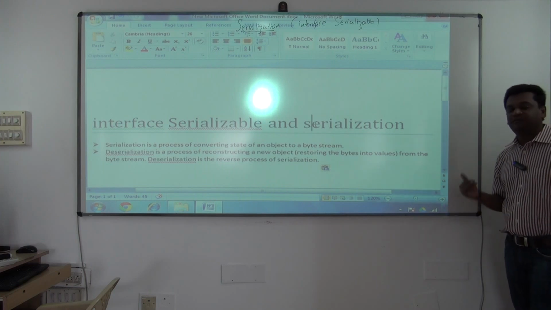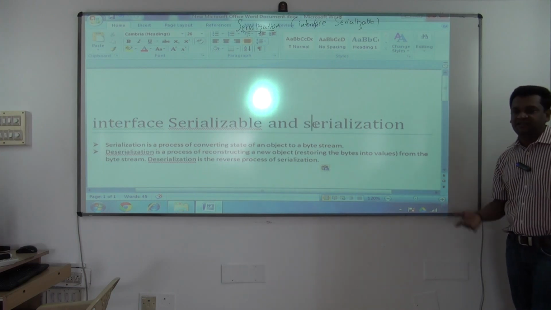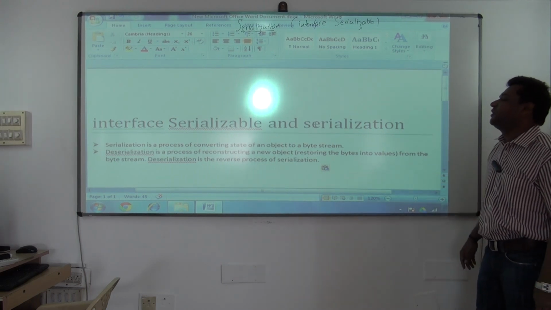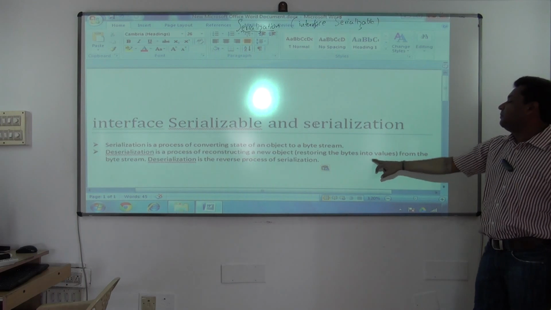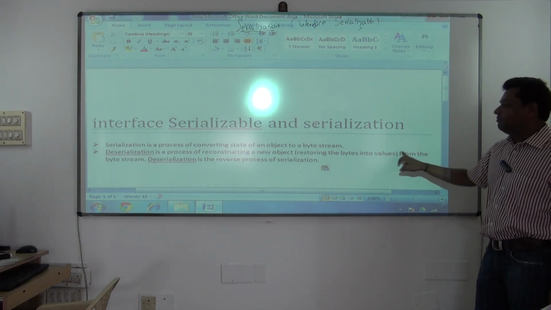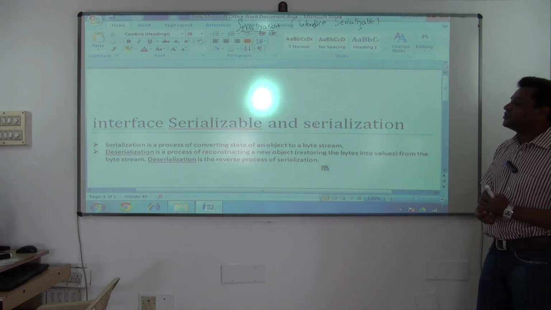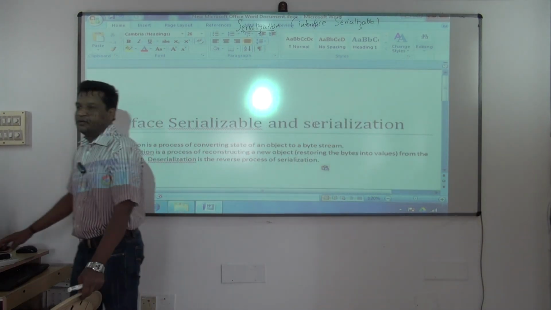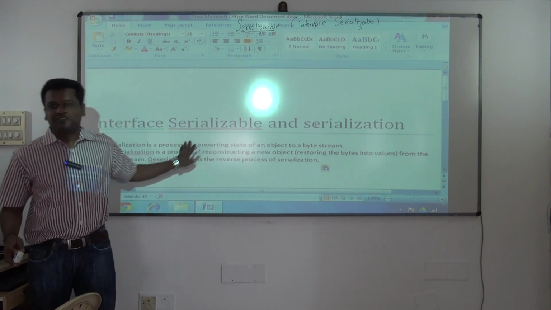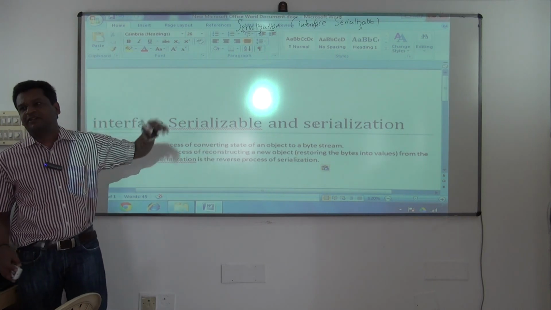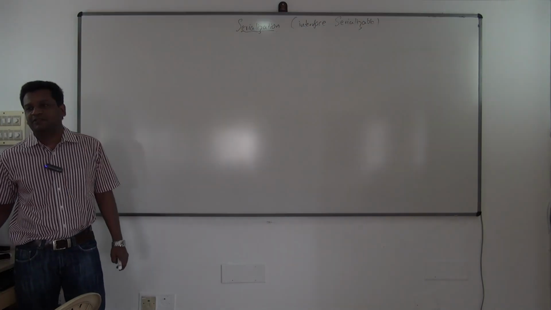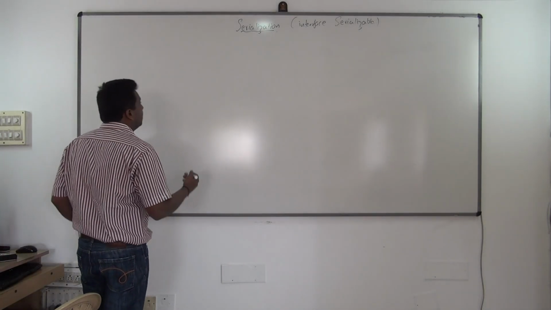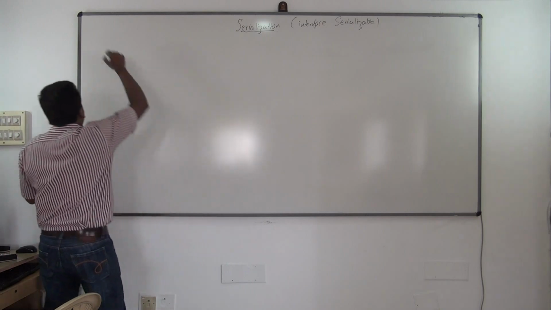Then after serialization, we do one more thing called deserialization. Understood? Deserialization is a process of reconstructing a new object, or restoring the bytes into values from the byte string. Deserialization is the reverse process of serialization. So these are definitions. Let's understand the concept of serialization and deserialization, and then you'll understand the role played by the interface Serializable to support that. Okay, so let me draw a diagram to make you understand serialization and deserialization.